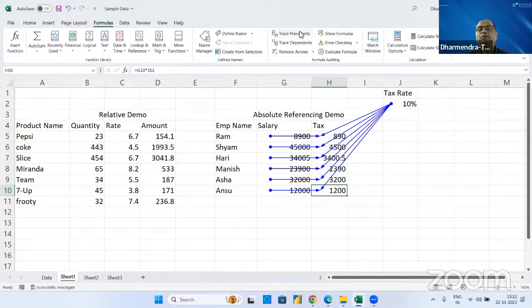Did all of you understand how absolute referencing works? One cell is locked here. Everyone? Please confirm in the chat window, or if anybody has any doubt, you can ask. Yeah, good.